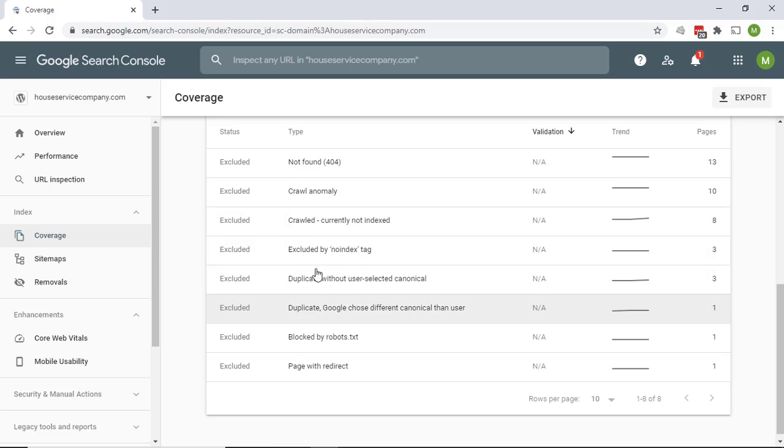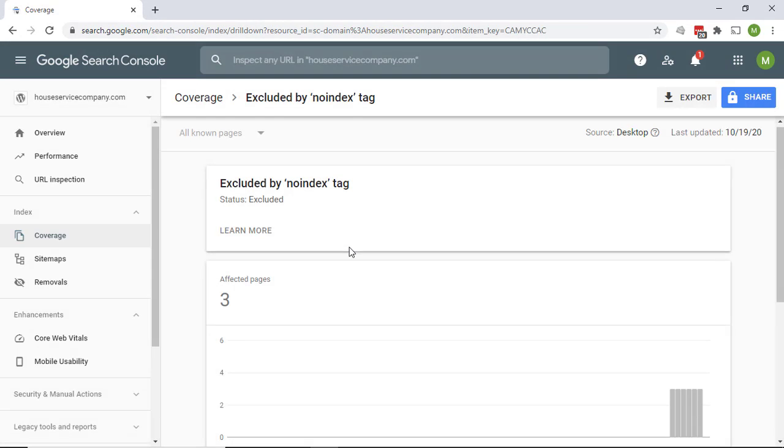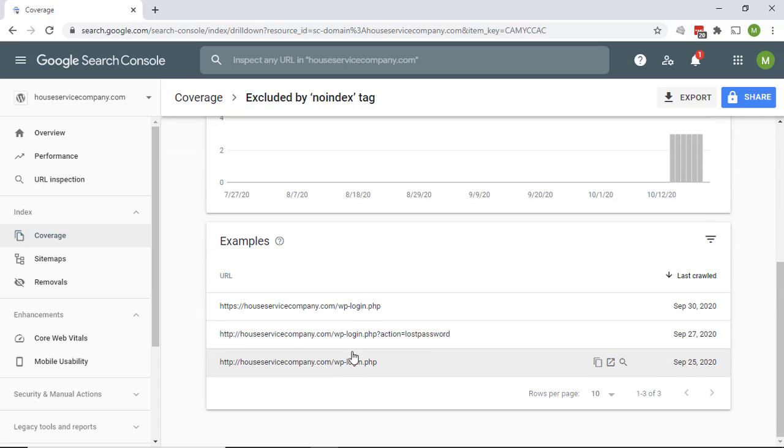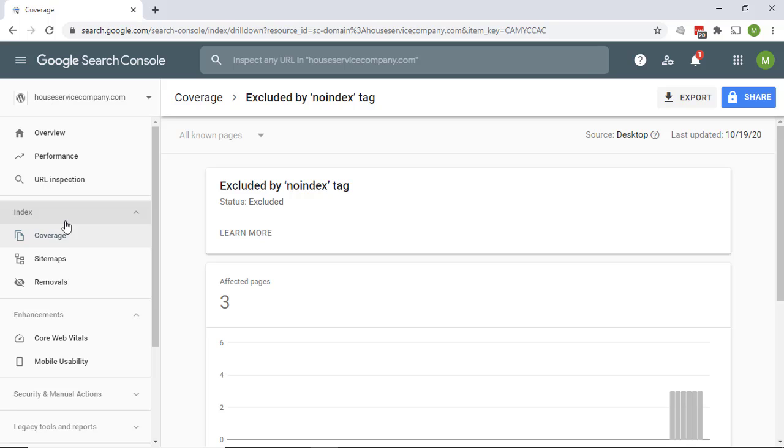But just because they're excluded doesn't necessarily mean this is a problem. They could have been excluded because they were actually intended to be blocked, or they're duplicates. No index tags. Some pages were actually set to not be indexed. And this is a WordPress feature where the WordPress login page is excluded. So again, everything's actually good here. So again, that's coverage.